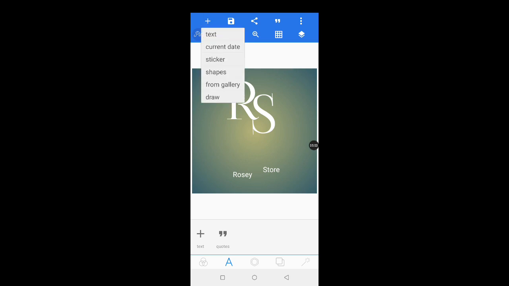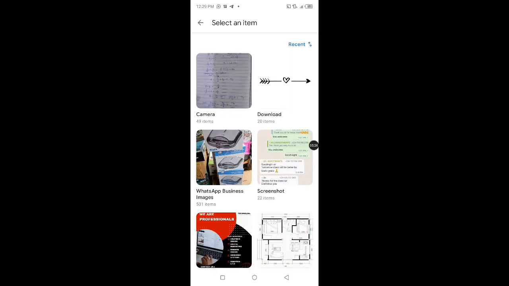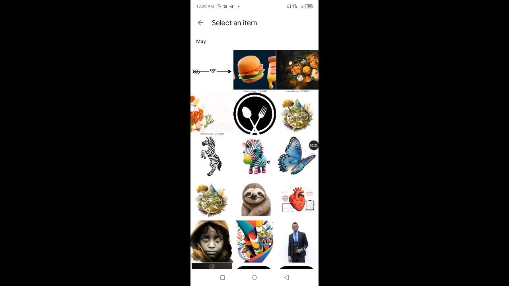So now let's add an image also, a PNG image which I downloaded online. Then from gallery, click the from gallery. So now it takes us to our gallery where we can choose the image from. I'll just go to gallery here. Then I go to download. Okay, this love with arrow, that's what I'll be using.